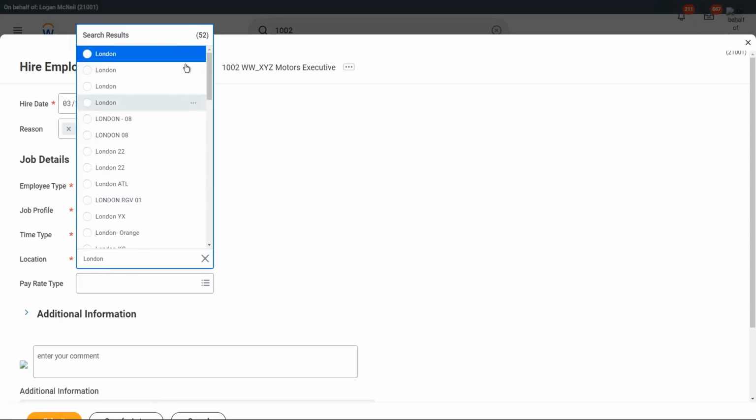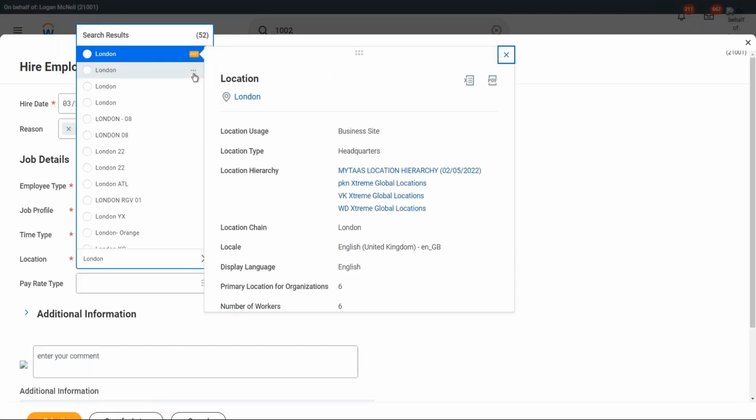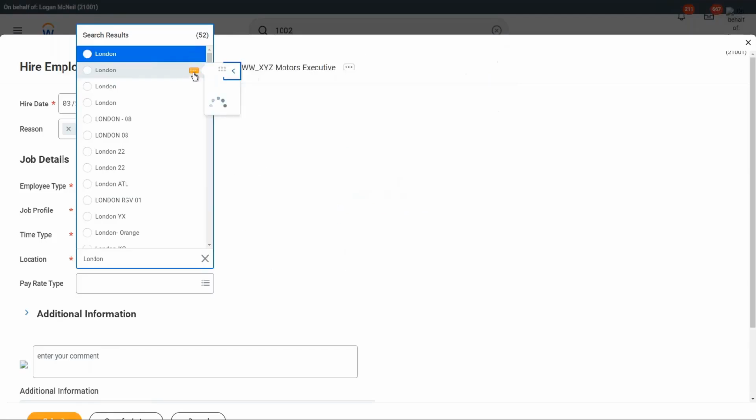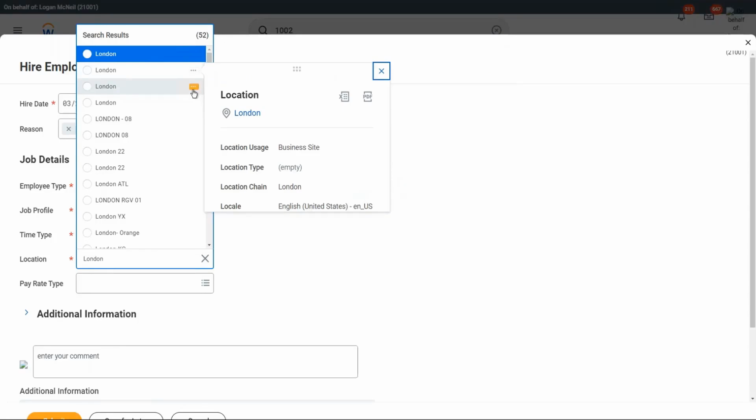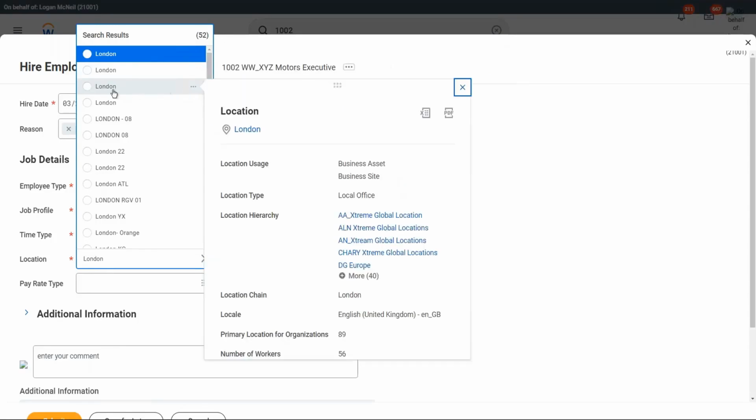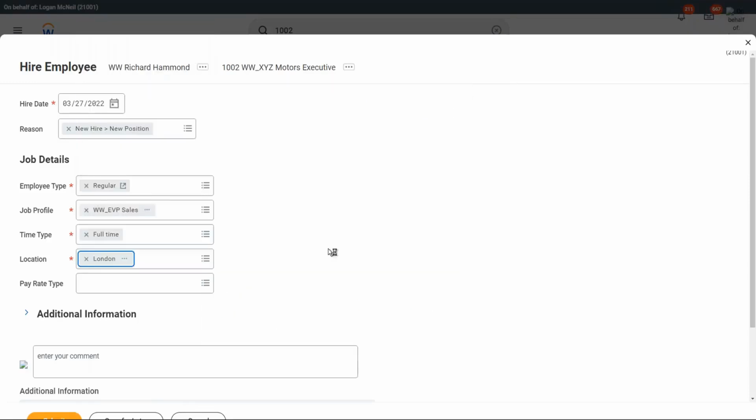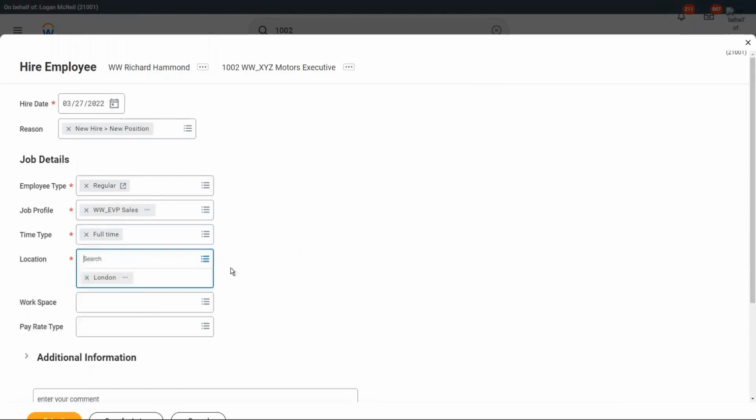Alright. Now hundreds of London. Let's try to choose the correct London. It has to be a business site. This looks to be the correct London. OK. And that's it. Click Submit.